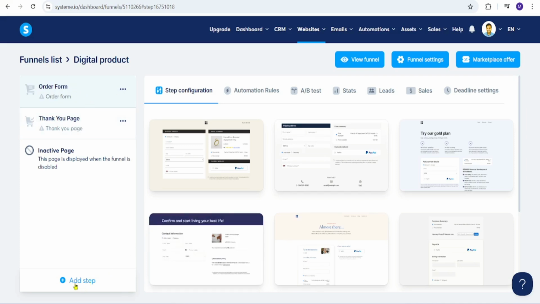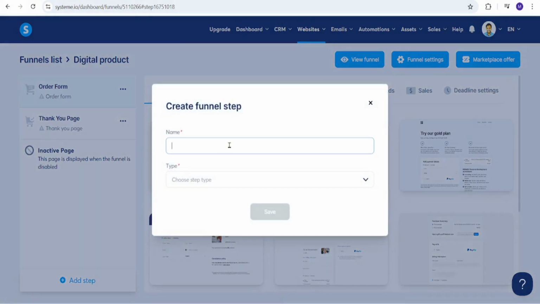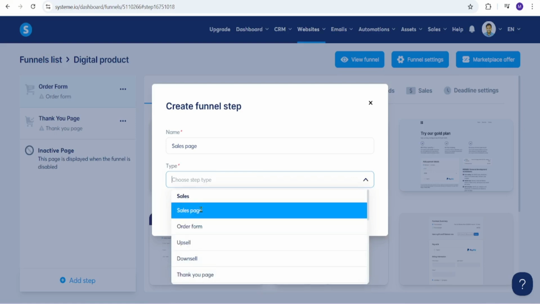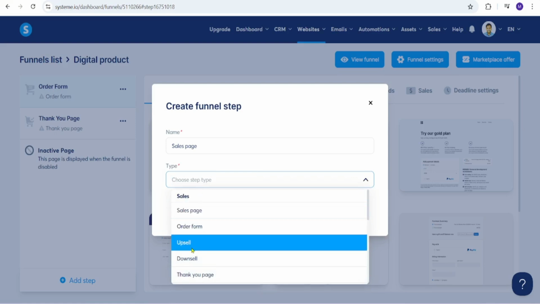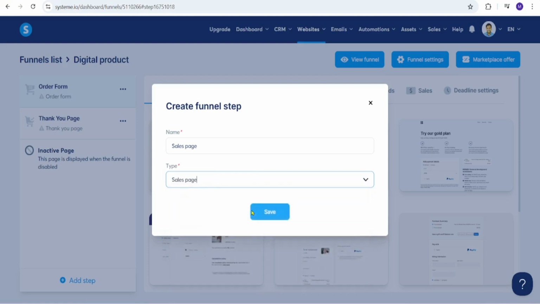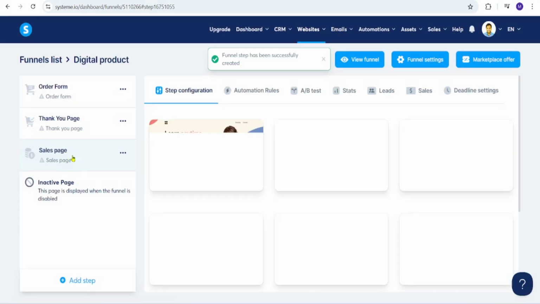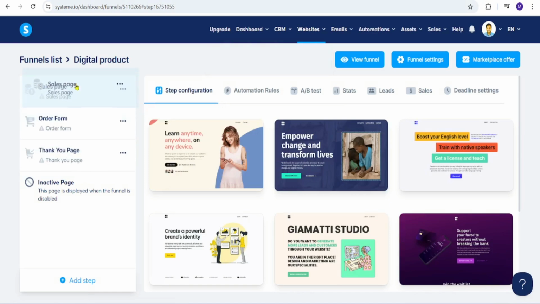So what I'm going to do is click on this add step, and I'm just going to click it as sales page, and here you have to be careful and choose the right one. So I'm just going to create it as a sales page and not an order form or upsell or a downsell or a thank you page. This is going to be sales page. Click on save, and I'm just going to drag and drop it before this order form. So this will be the first step in our funnel.